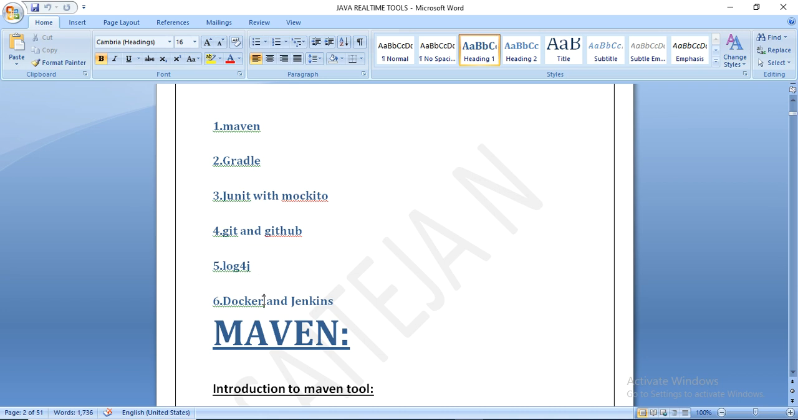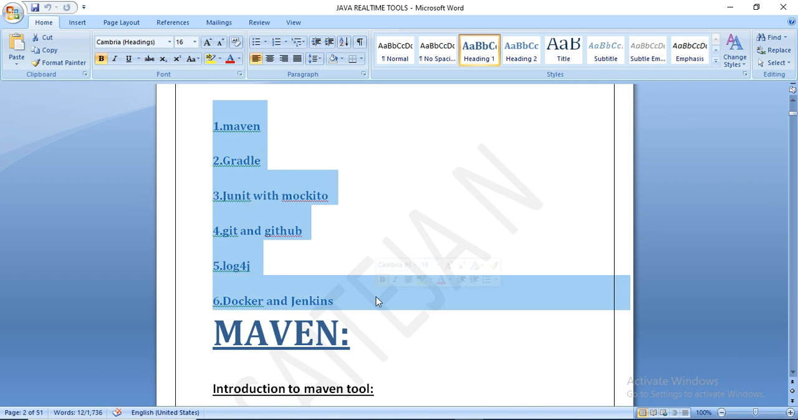Then the next tools here are Docker and Jenkins. What I want to convey to you here is that Docker and Jenkins don't come under Java real-time tools, because these are used in DevOps concepts, like the deployment and operations team. They will be using Docker and Jenkins, but as a developer you should have an idea of what Docker is and what Jenkins is. That's the reason I have included Docker and Jenkins in this video series.